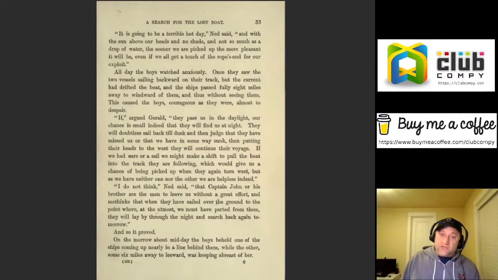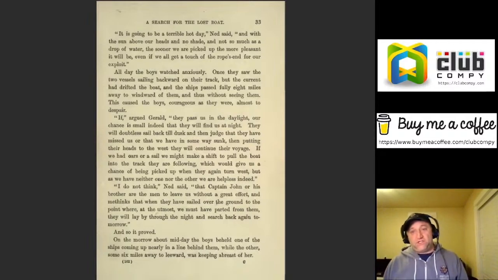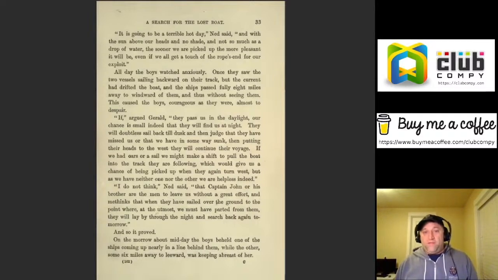"If," argued Gerald, "they pass us in the daylight, our chance is small indeed that they will find us at night. They will doubtless sail back till dusk, and then judge that they have missed us, or that we have in some way sunk. Then, putting their heads to the west, they will continue their voyage. If we had oars or a sail, we might make a shift to pull the boat into the track they are following, which would give us a chance of being picked up when they again turn west. But as we have neither one nor the other, we are helpless indeed."